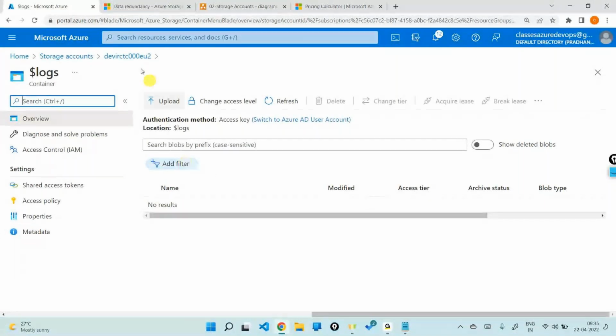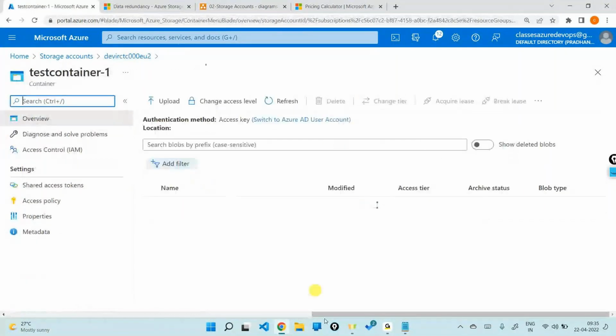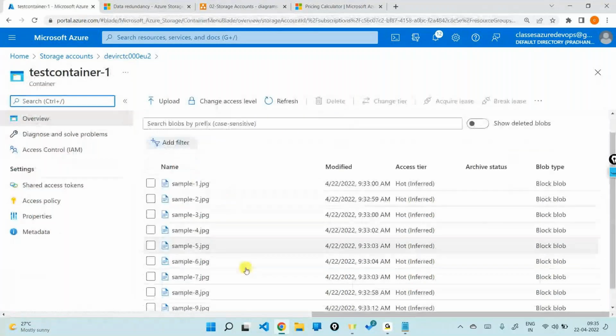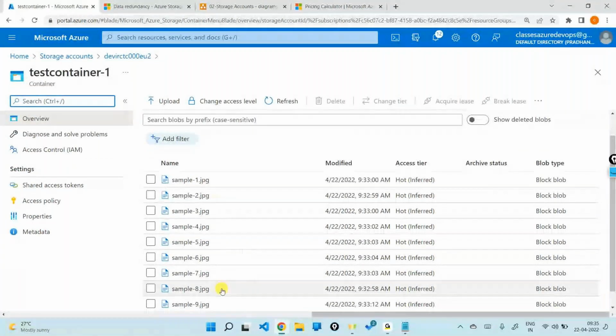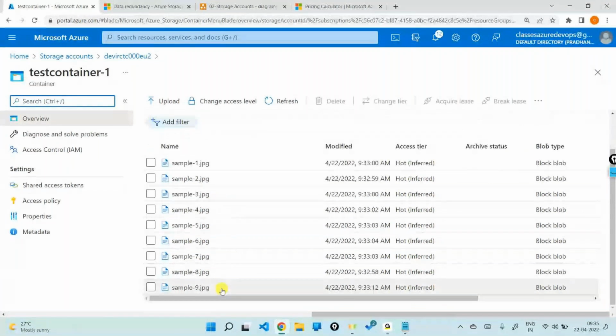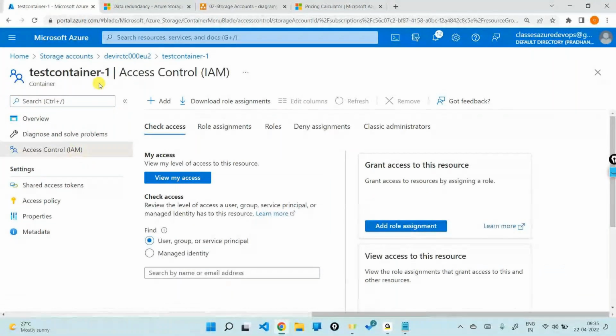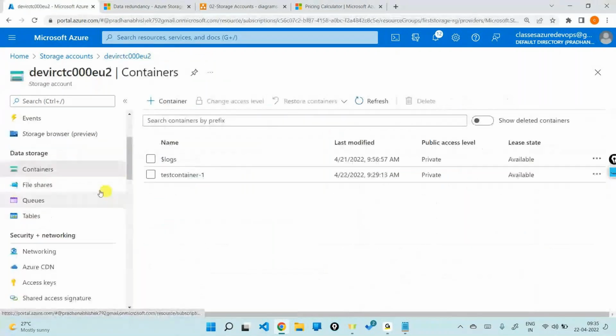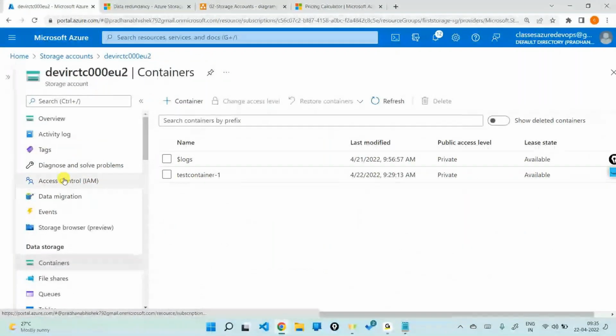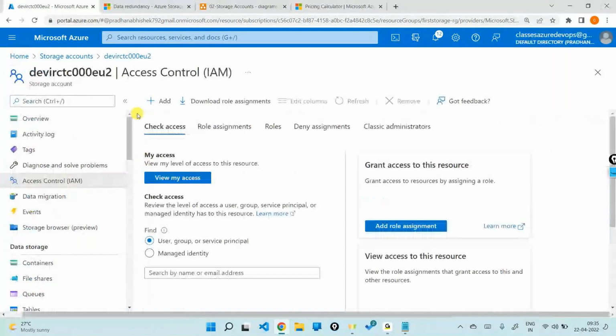So let's come back here. Let's go into the test container. And I have so many blobs out here. And your question is, what is the last point that you can go and assign a role-based access? This is the last point where you can assign a role-based access, which is at a container level. So if you assign someone an identity or a role out here at a storage account level, they can access all the containers within the storage account.